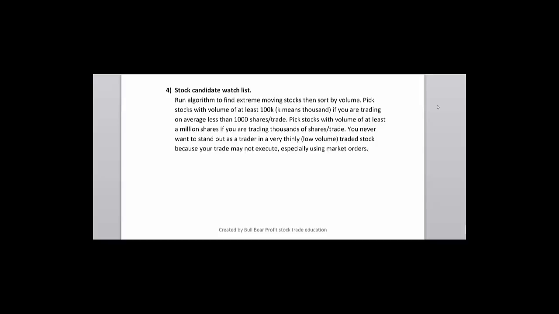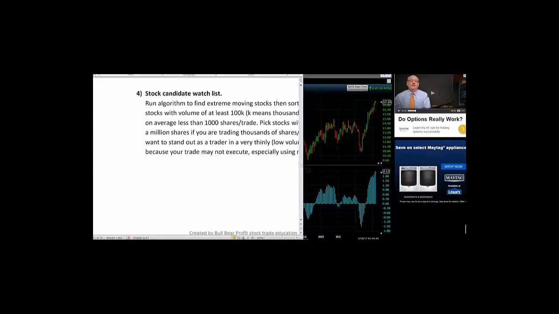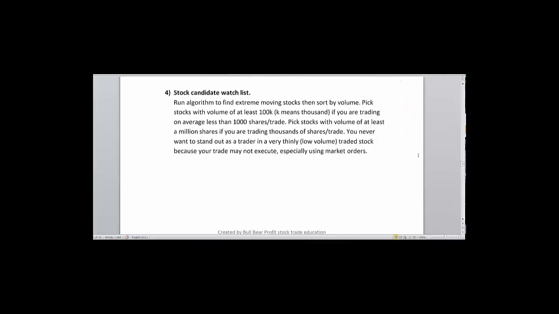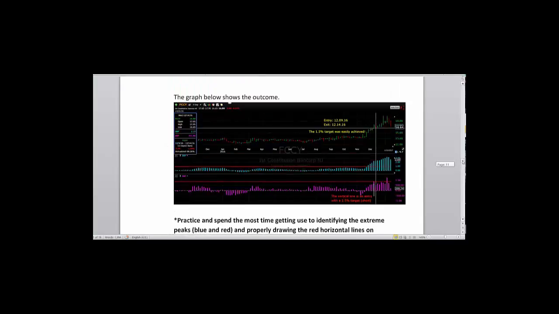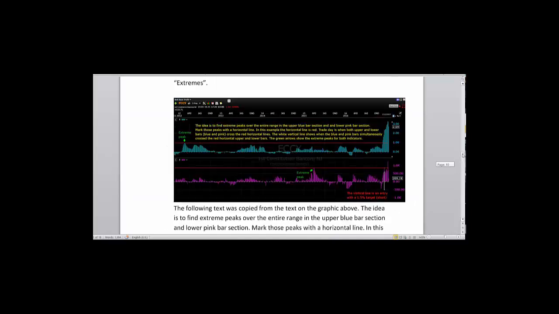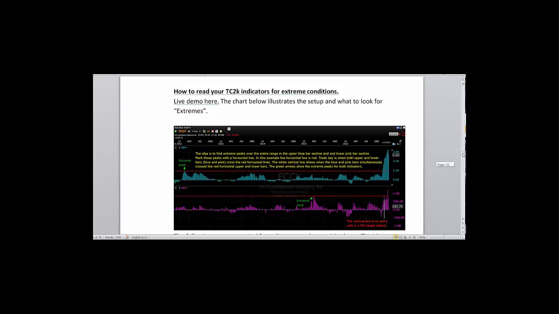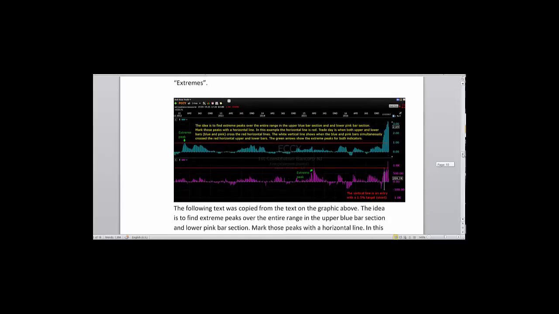Okay, so we're going to pick up from where we left off, and where we left off was section 4 of the stock candidate watch list. A little bit of a refresher of where we were at: how to read the TC2000 indicators for extreme conditions. Remember, we went through explaining the TSV and the MACD and what we're looking for. We went ahead and set up the red horizontal bars.